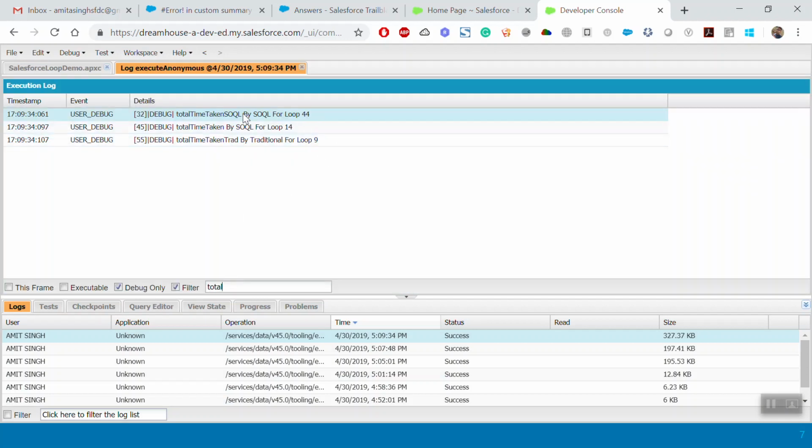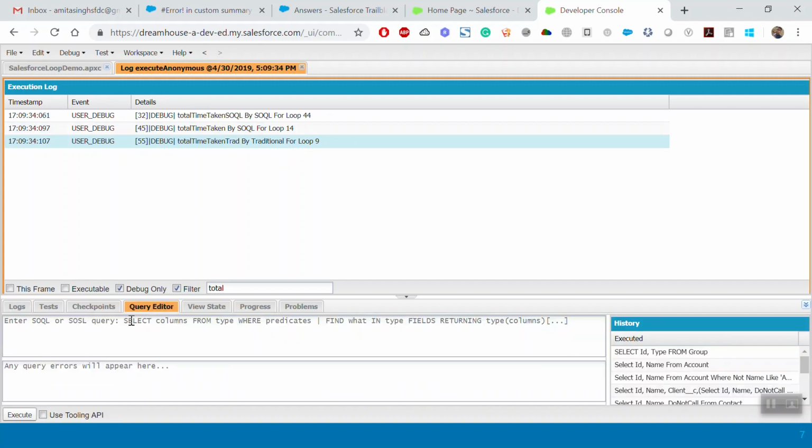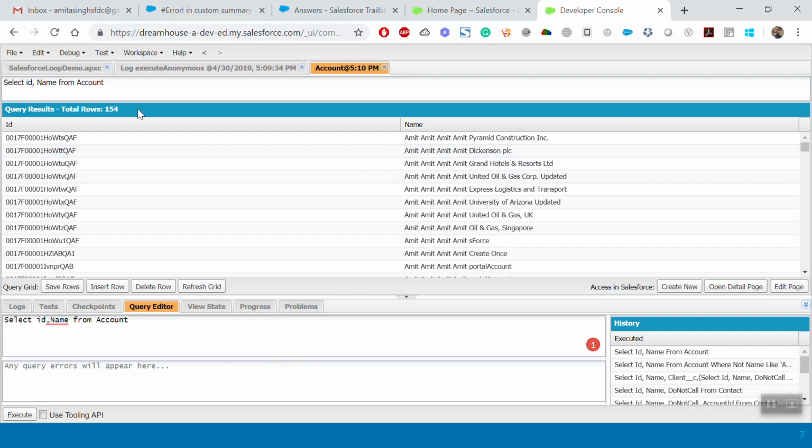You can see that the SOQL is taking more time, which is 44, and that is the SOQL for loop where we created a list of accounts, made the query, stored those records into that particular list, and then used that list inside a for loop. And then this is the traditional for loop, which took only 9 milliseconds to execute all those records. Now how many records do we have? We can check here. I don't have that many accounts, but I think I do have more than 100. Yes, I do have 154 accounts.